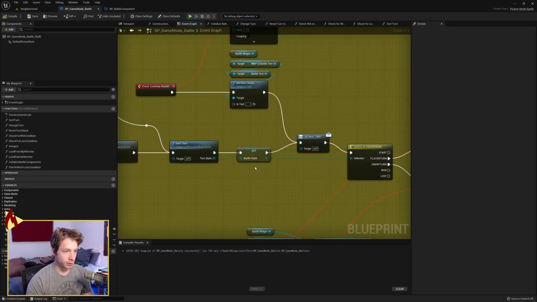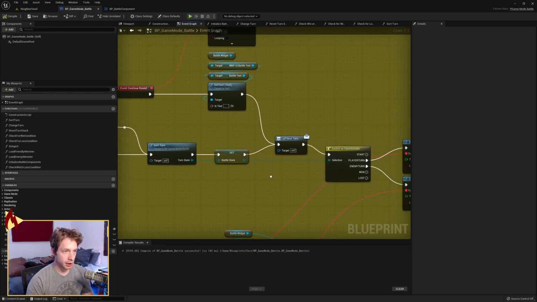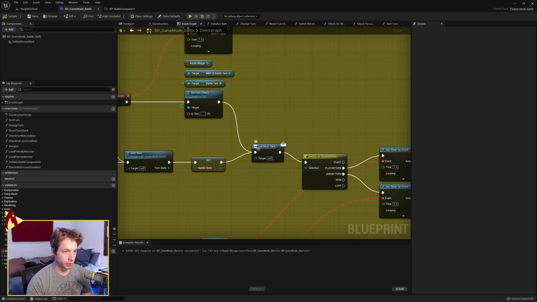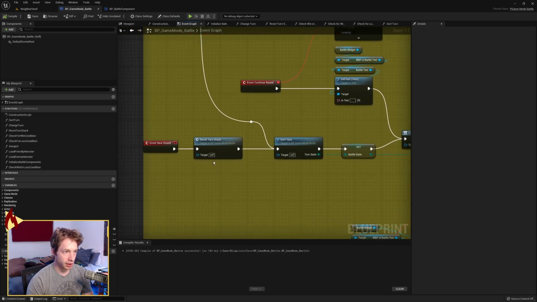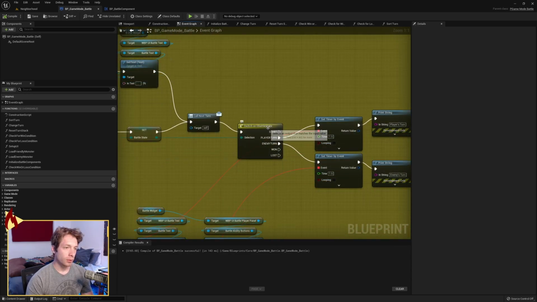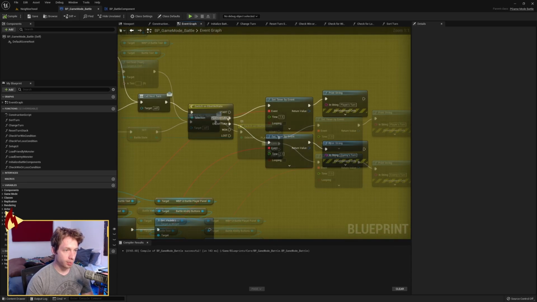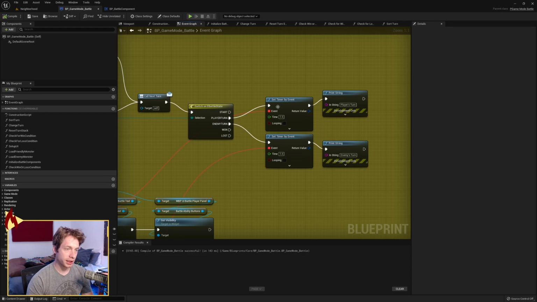From the turn state, we're going to set our battle state enum from that return value. And then we come back over here to call next turn. So we've now met between continue round and new round, and now we can continue. We're going to switch on that battle state, player turn and enemy turn. Player turn, we're going to set a timer by event, 1.5 seconds, and print out a debug player's turn. Similarly, enemy turn, set a timer by event, 1.5 seconds, and print string enemy's turn.